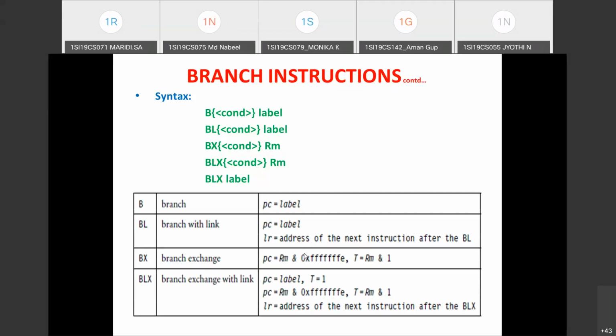Just see, a few more details are specified in this table. The four instructions are specified: B, BL, BX, and BLX. B stands for branch, BL branch with link, BX branch exchange, and BLX branch exchange with link. Remember, BX and BLX are the instructions which can be used for switching the state of the processor from ARM to Thumb and vice versa. So for interworking of the state, we can make use of BX and BLX instructions. Since it is out of the scope of the syllabus to discuss Thumb instructions, we shall just try to describe these BX and BLX instructions.